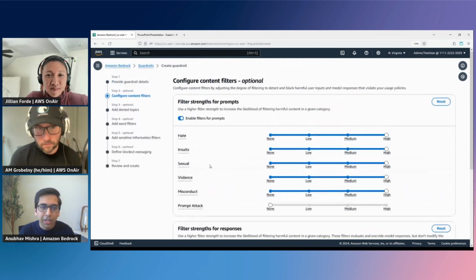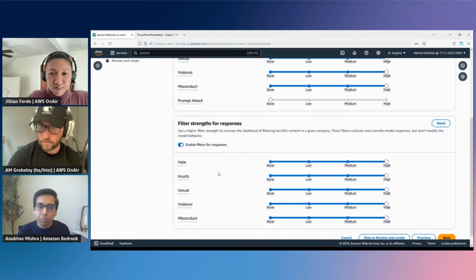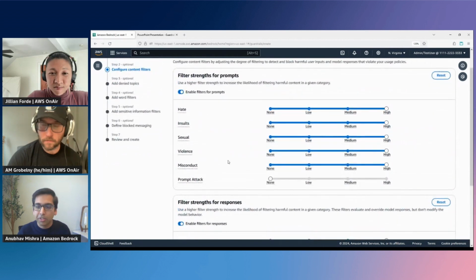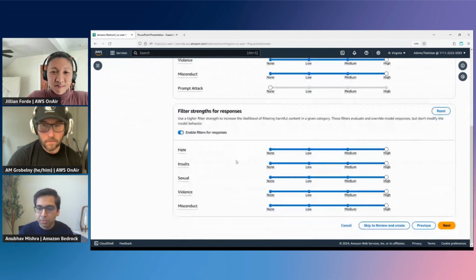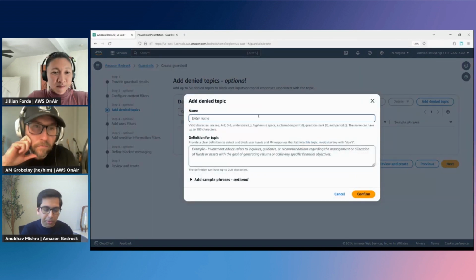Then, as I was saying, because guardrails operate both on the input prompt and responses, you can configure these settings for both prompts as well as responses as we go forward. So I'll move on to the next step once this is enabled. Then we add a few topics. Let's say we add the topic around investment advice that we just discussed.